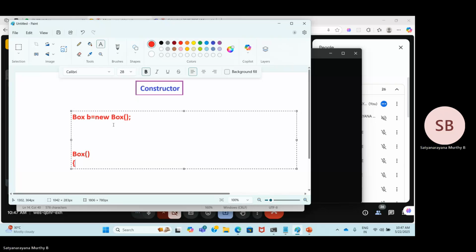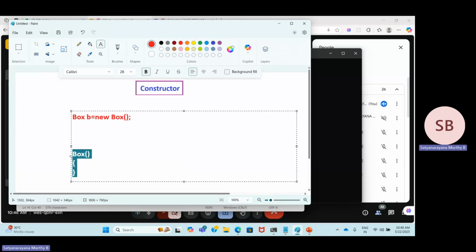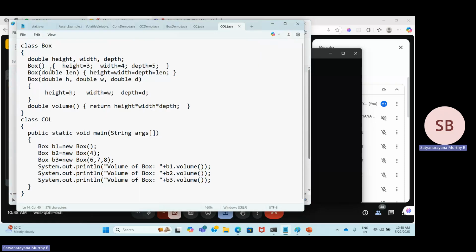Suppose there is a constructor Box. Now this constructor is going to execute whenever an object of that class is created. Suppose if you want to see an illustration of this, you can write one print statement here: System.out.println, this is the default constructor.